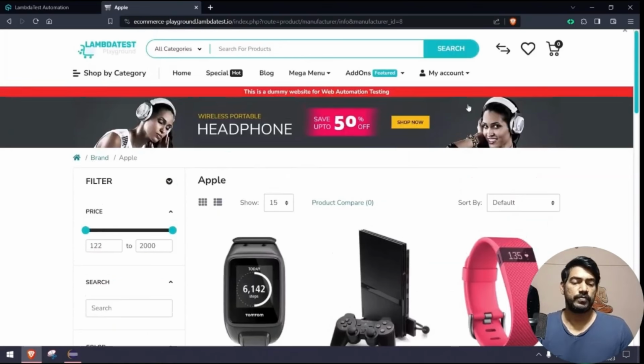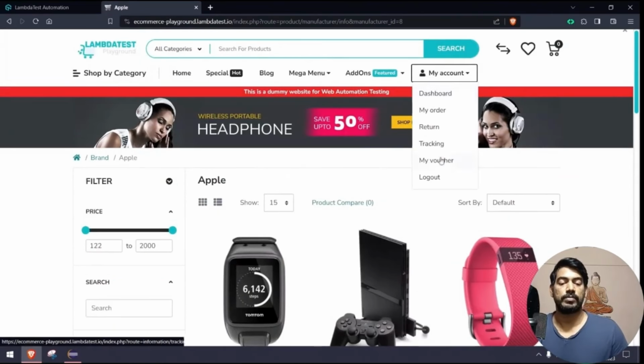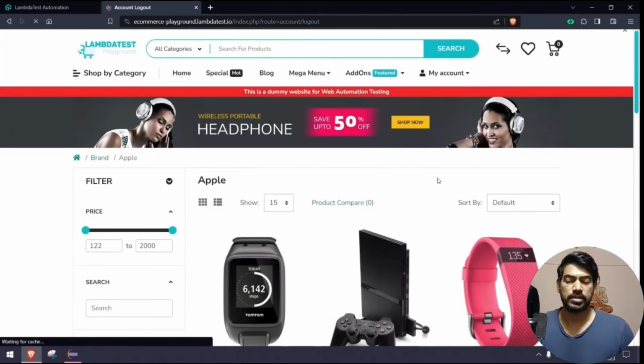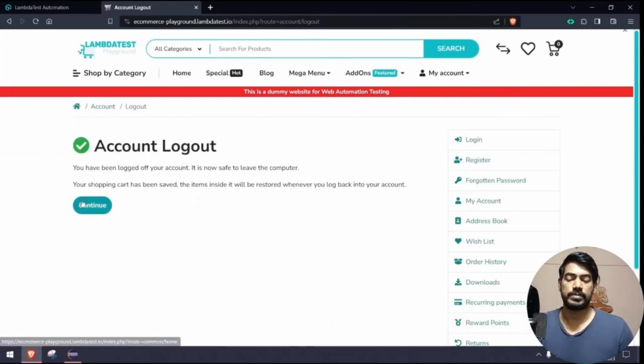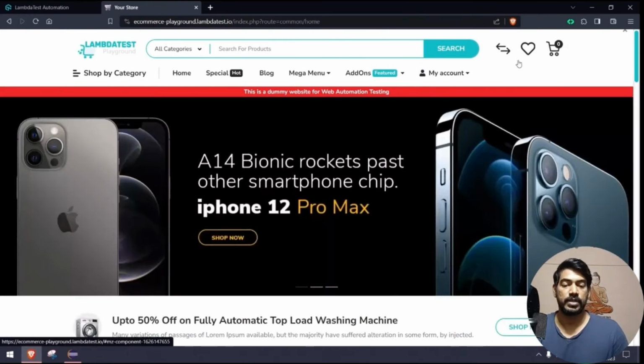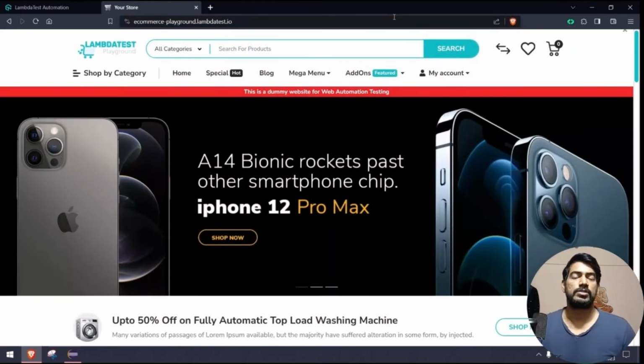Okay, of course this is a dummy website, so we cannot perform real-time scenarios, but it's a great learning website, so we make use of this. And of course we are going to perform everything with the help of page object model. We'll also try to run our test scripts in the LambdaTest platform in a parallel execution.